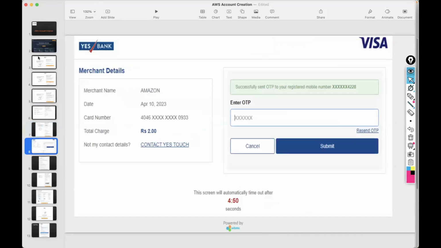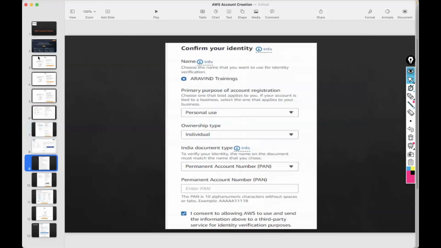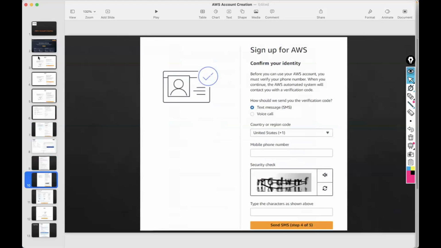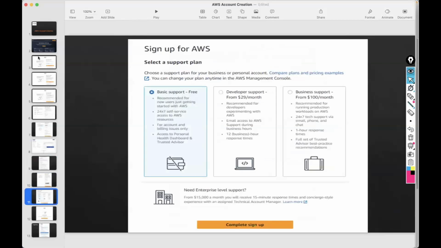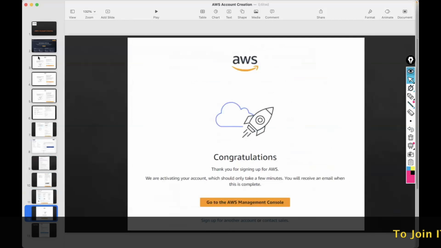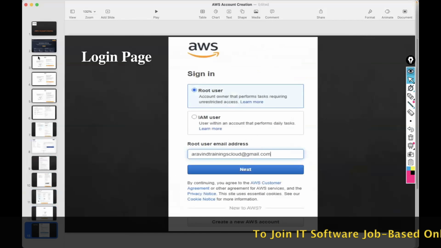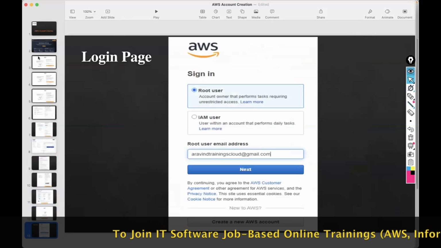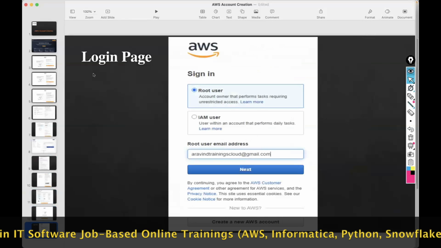Then you will get one OTP; enter the OTP for verification of your card details. Then to confirm your identity, enter your PAN card details. Choose personal use for an individual type account. This is to confirm identity, like your mobile number. They will verify it. You can verify using text message or voice call. Choose basic support because it is free of cost. Then the account is created. You can log in now using the root user. That's all about AWS account creation.